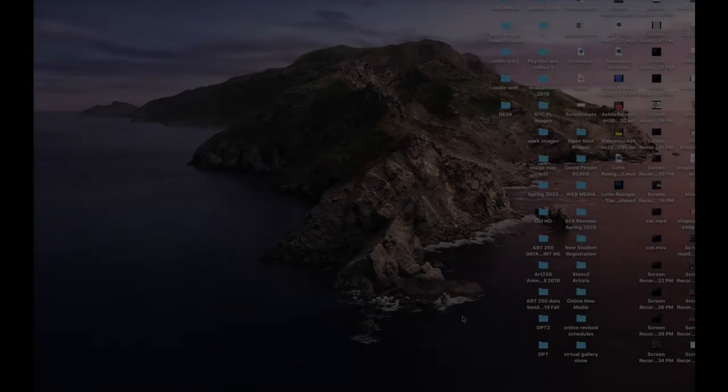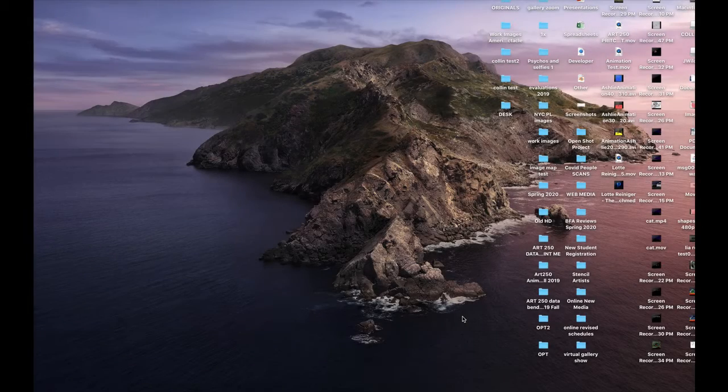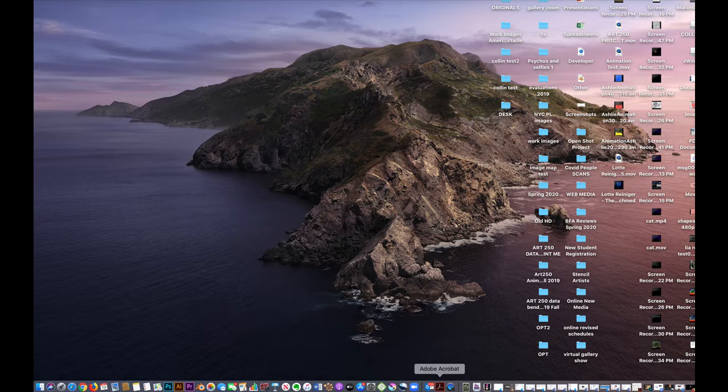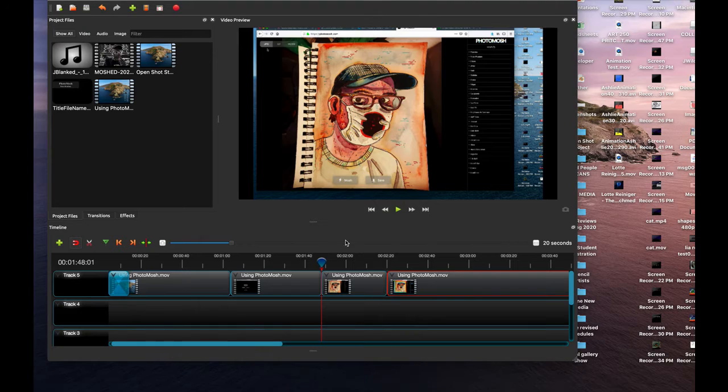This is a tutorial on how to use the basic editing tools in the video editing software OpenShot. First, let's launch the software. So I'm going to the dock. I'm going to the icon for OpenShot. And it looks like this.